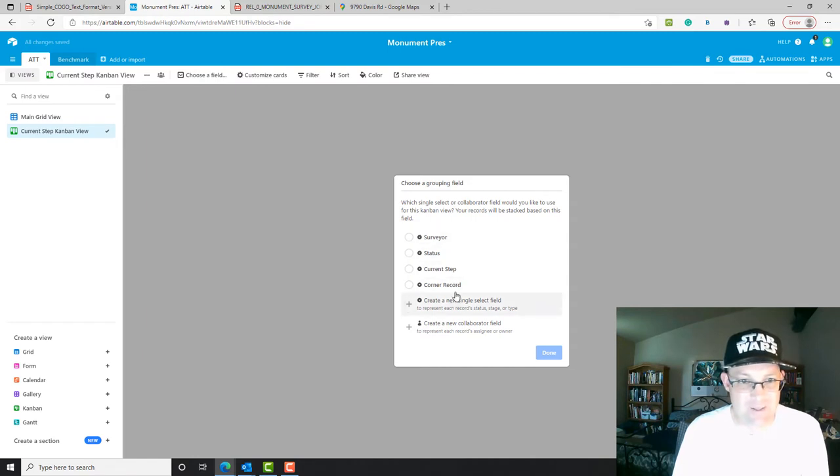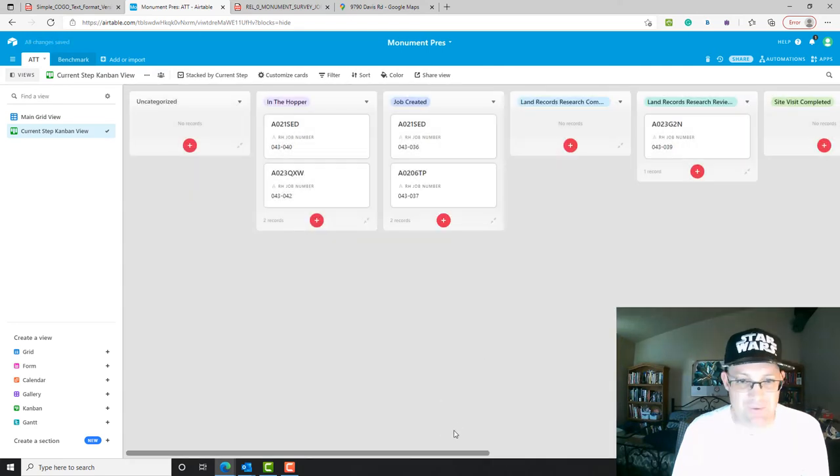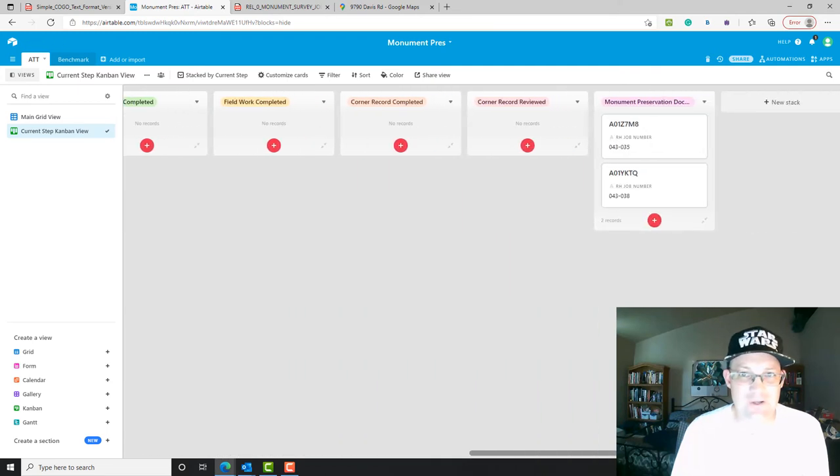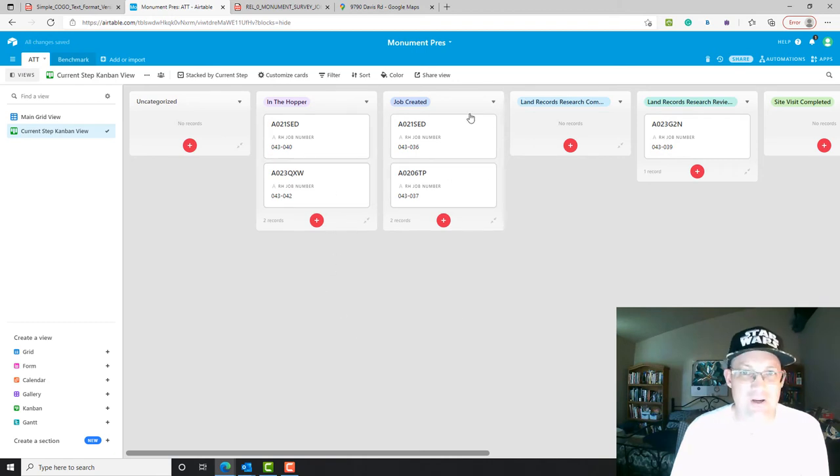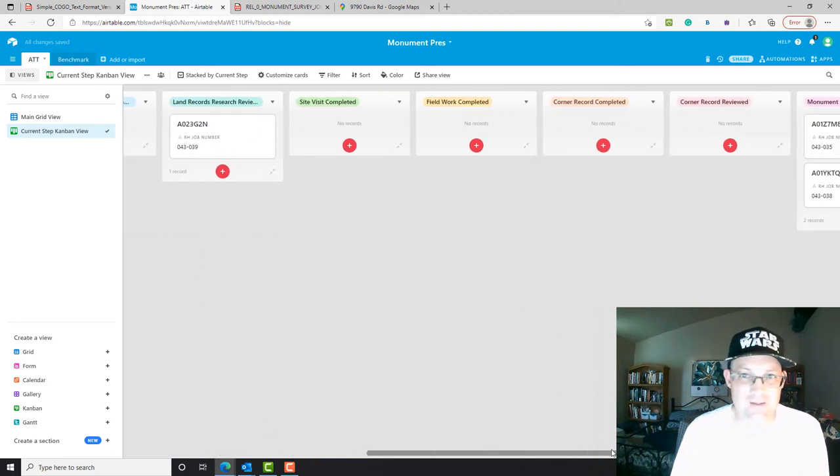Okay, and then it asks you to pick a field that it can use for the Kanban view. So we're going to use current step and say done. What's cool about that now is it actually sets you up a little Kanban board. And you can actually drag these cards in between. So this tells you really quickly here what we have in the hopper, what jobs have been created, right? So kind of handy.